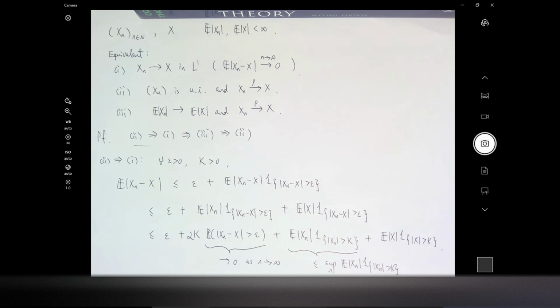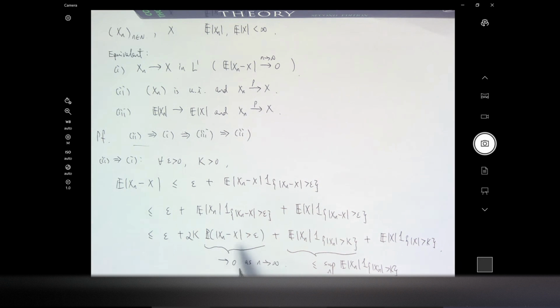So if I take my n to be very large, this will become very small. In fact, I can choose n sufficiently large so that this whole thing with the 2k is less than epsilon. And then after that, I can set my k to go to infinity so that this part goes to 0 and this part goes to 0.